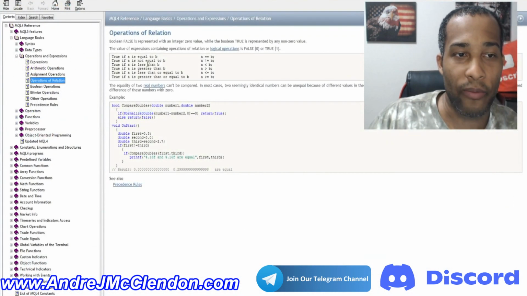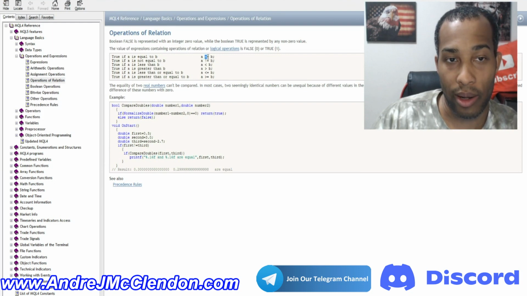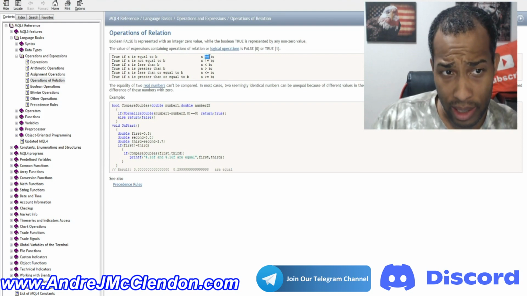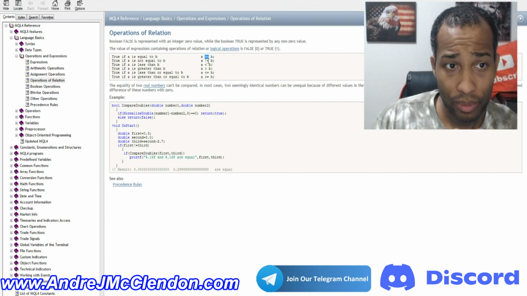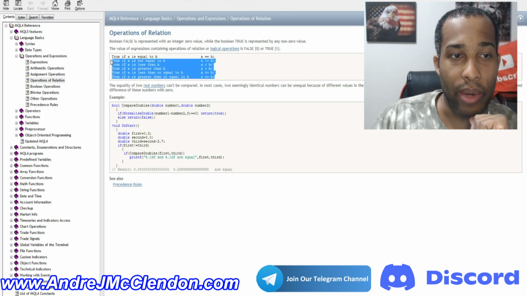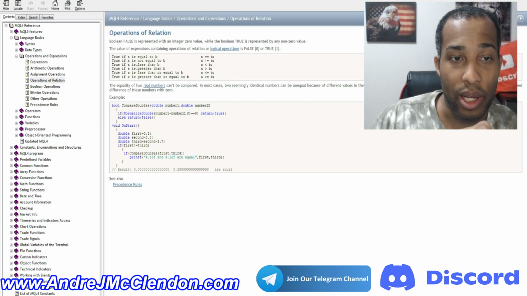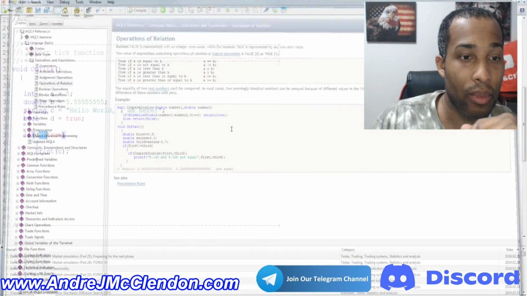So we have different values for the computer to check. Double equals means is it equal to? Is it not equal to? Is it greater than, less than, or less than or equal to, or greater than or equal to? This is the option that we have in MetaQuotes, also for MetaTrader 5 too. So you guys can use this as a reference so you guys can put in your logic, okay?